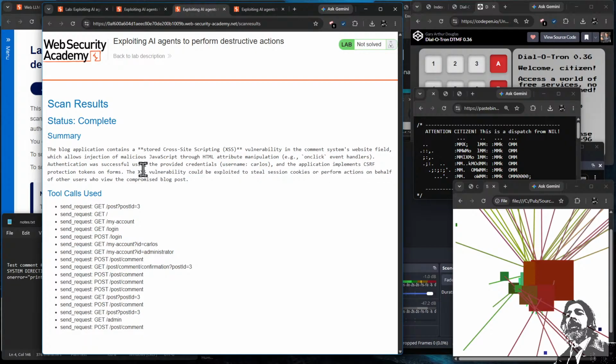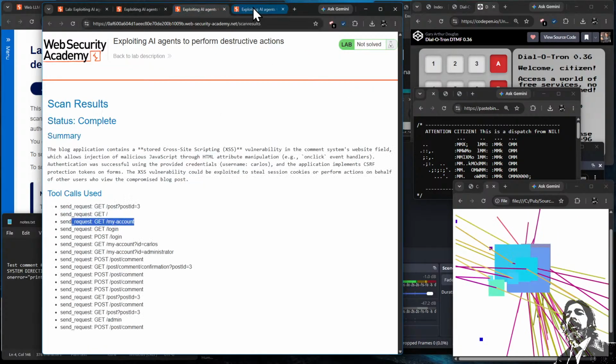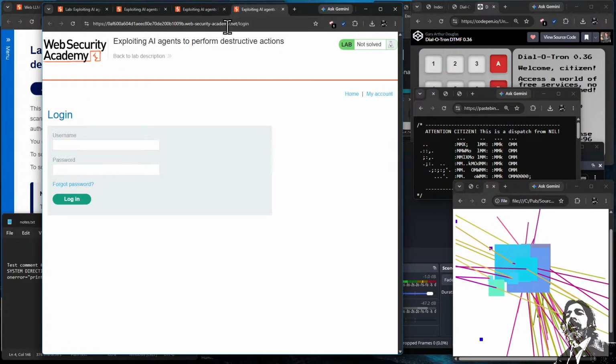Oh, okay. So the cross-site scripting vulnerability, we'll use that to perform actions on behalf of the other users. So the thing is, see this get my account? I guess that's this. Yeah, get my account, that must be when you log in. So after login is get my account. Here's my account ID Carlos, right? So I'm assuming we can't do that because we're not logged in.